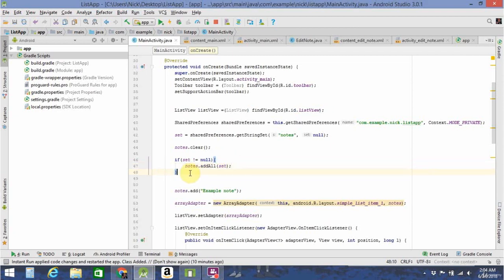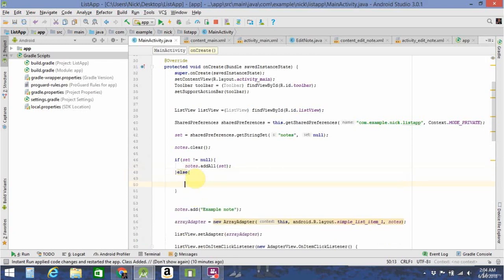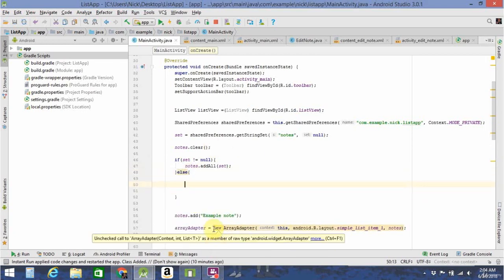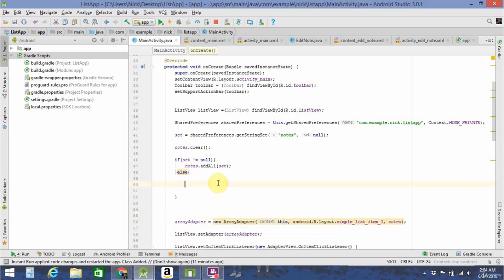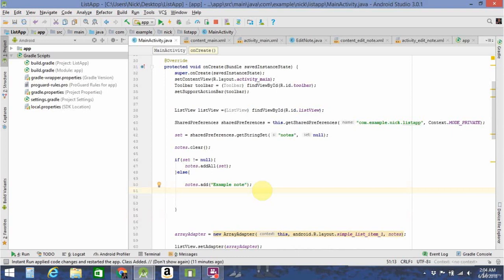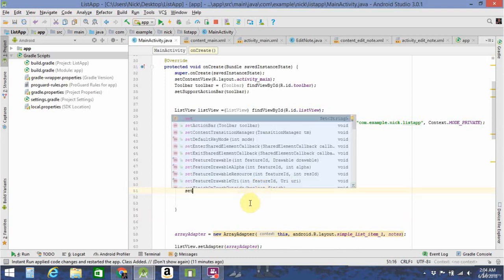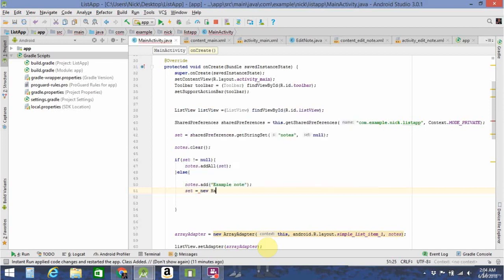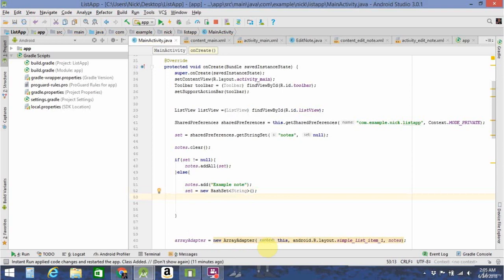However, if set is null, we're going to need to initialize some stuff so that the user will be able to add new notes. Else, this is where we're going to want to move our example note to. We're also going to have to create set. It's actually called a hash set of strings. We're now going to add all the notes, which at this point will just include example note.